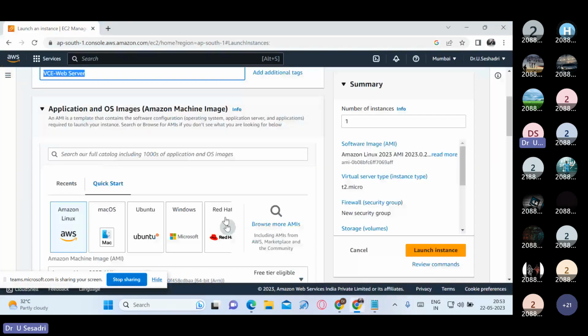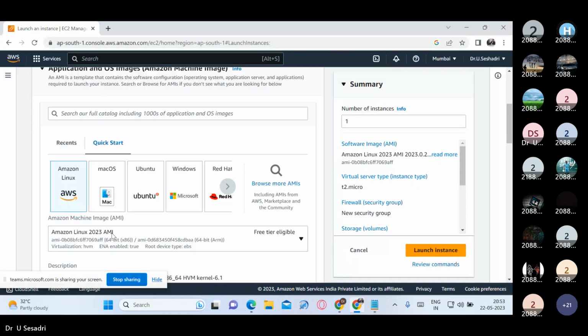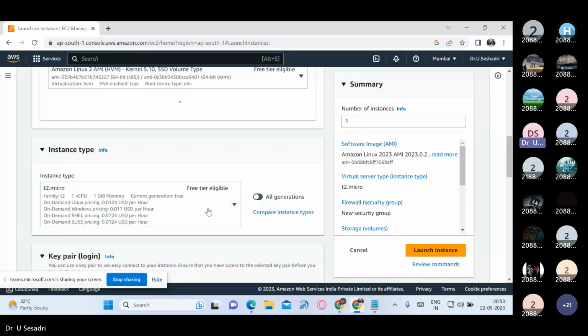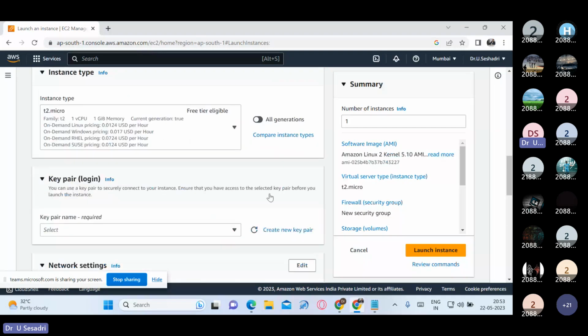I'm choosing the Amazon Machine Image. That is the free trial eligible one. I can choose it. The t2.micro I have chosen.